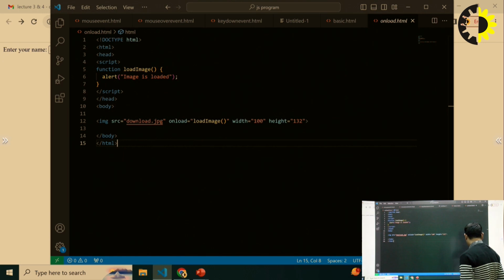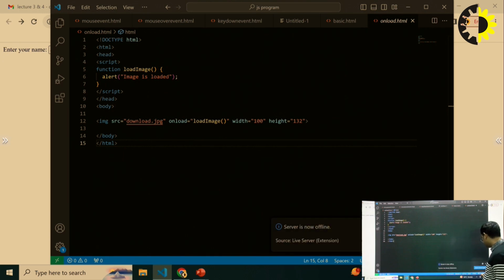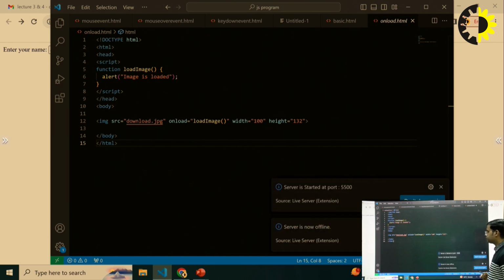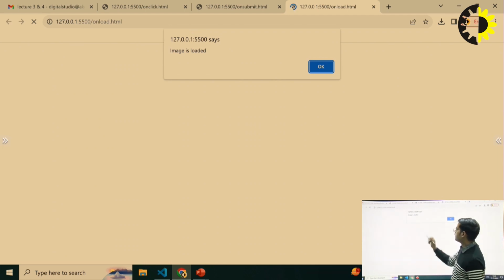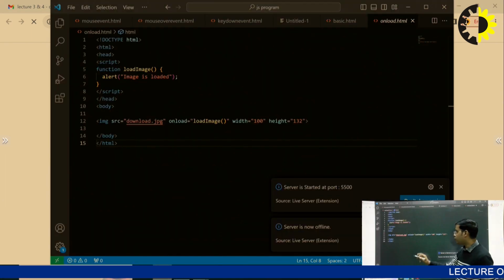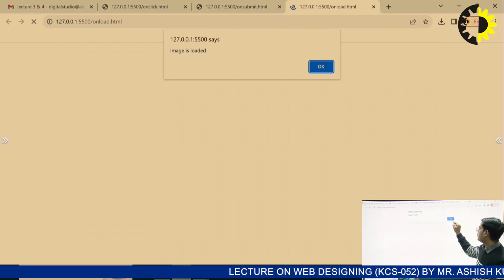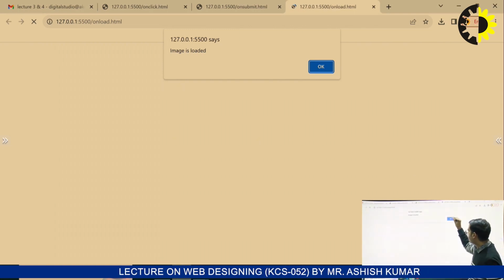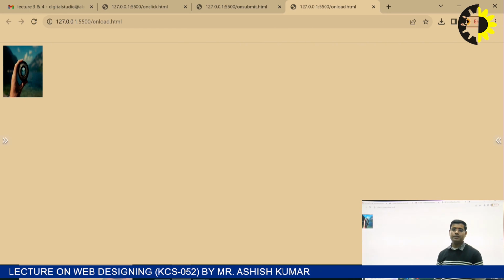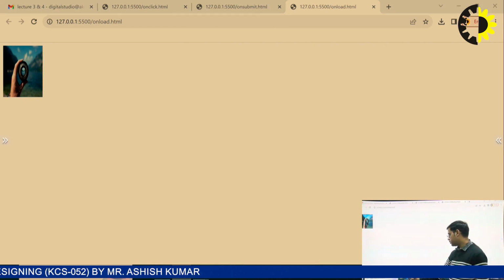Now let's render this particular code. As you can see here, the image is loaded, because this pop-up box comes from the alert. When you click on this OK, your image is loaded. Okay, so this is an onload.